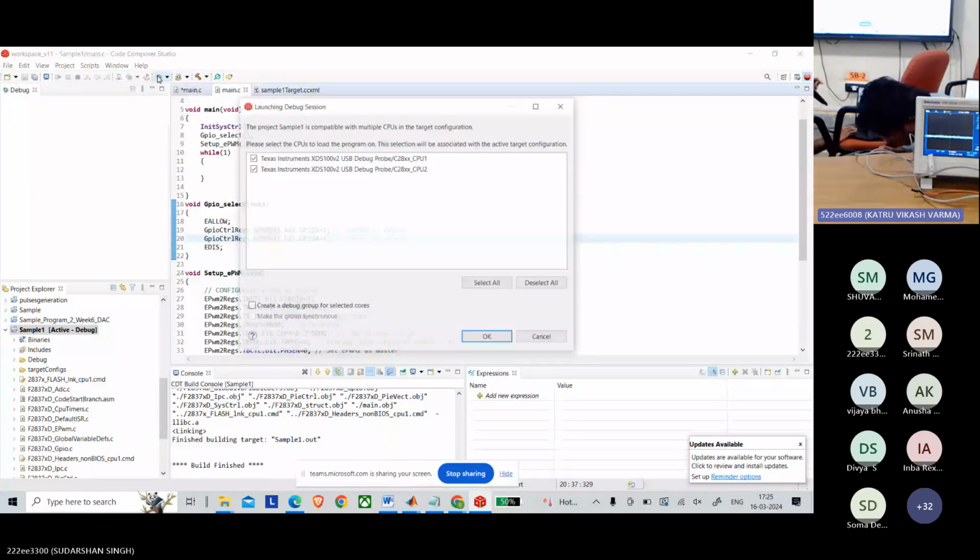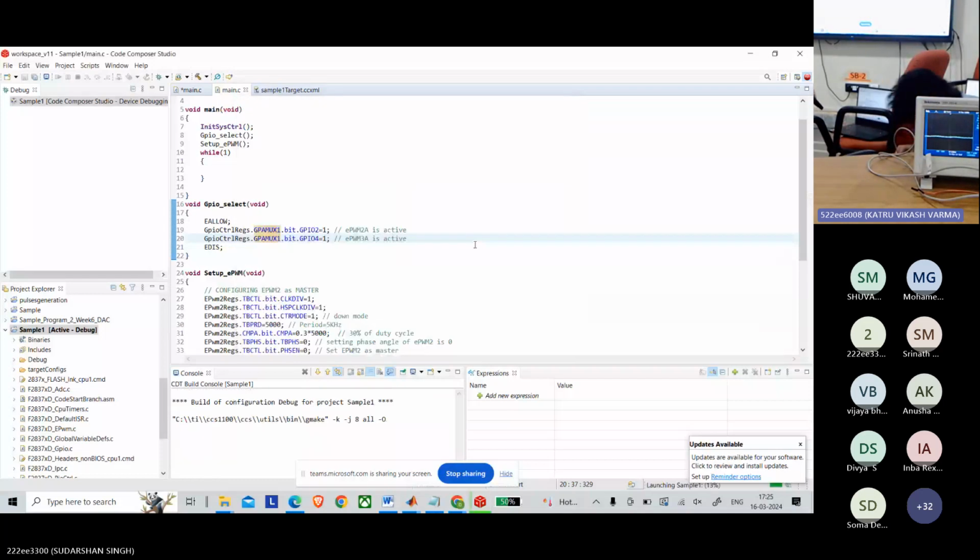Now what you need to do is debug this, click on this. Whenever the program starts for the first time, it will pop up this dialog box, click on OK. There will be a few pop-ups that show up. You just need to wait till they complete their process.